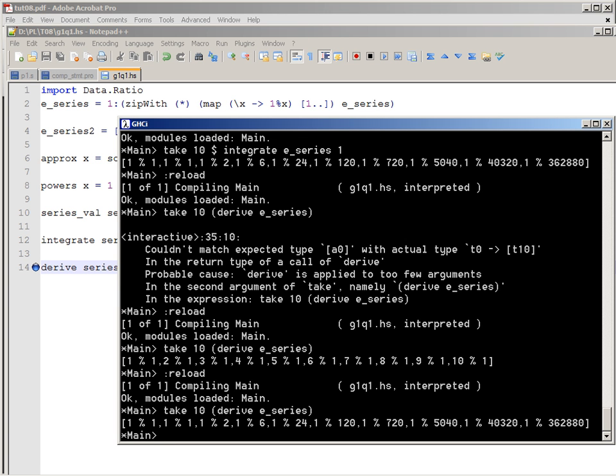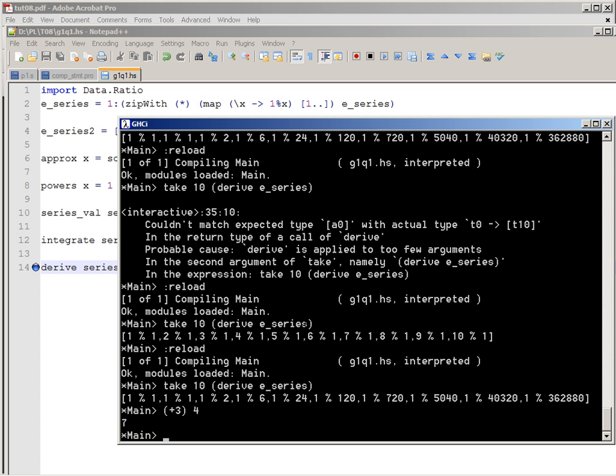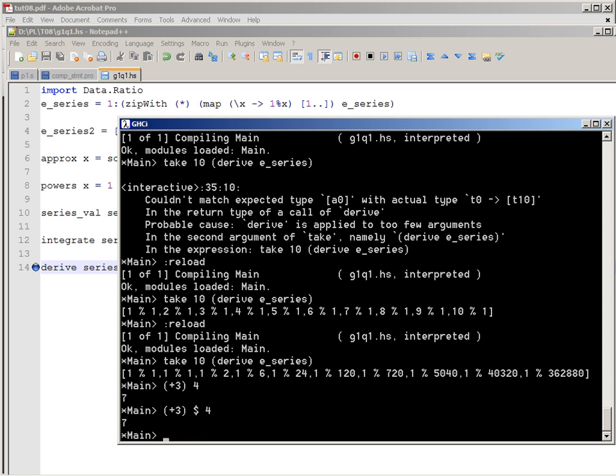Okay, now it's good. So let me explain the dollar, which can be applied in many cases. Dollar does nothing. That's the interesting thing. However, it is defined as an operator, and it has the highest precedence. So if I say, for instance, plus 3 applied to 4, you get 7 as you would expect. If I put a dollar here, still get 7.